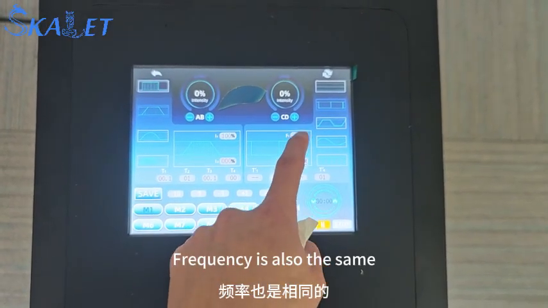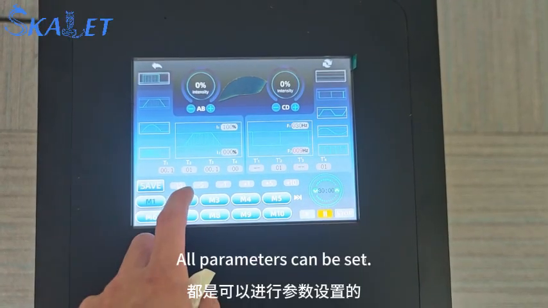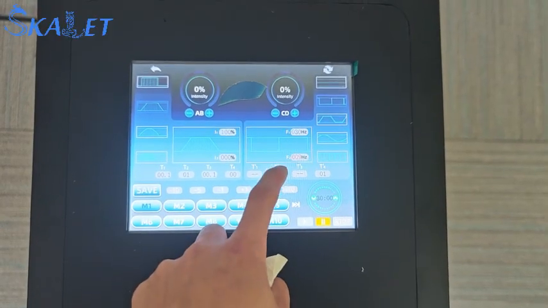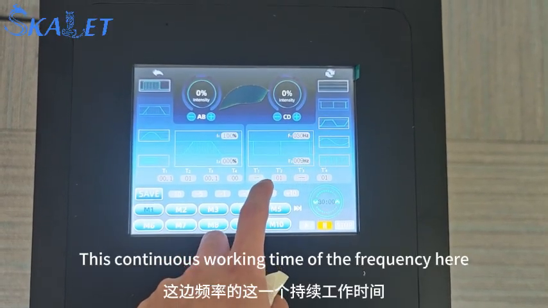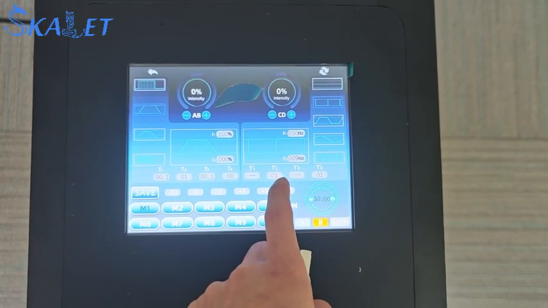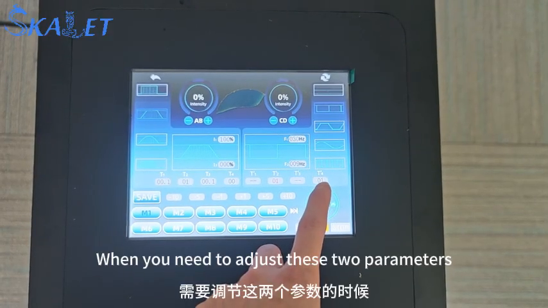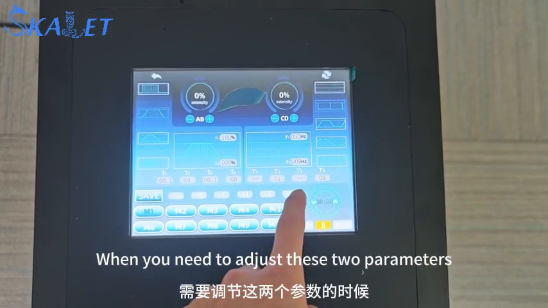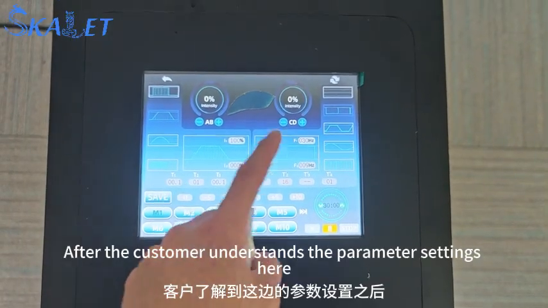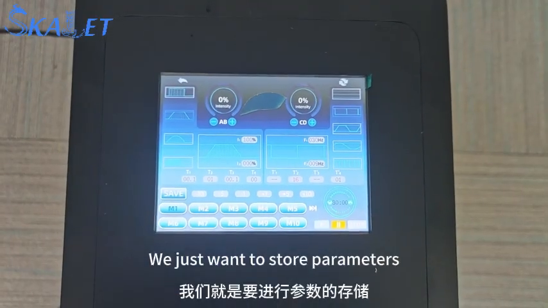Frequency is also the same. It has the highest and lowest operating frequencies. All parameters can be set. This continuous working time of the frequency here and this dwell time is adjustable. When you need to adjust these two parameters, it can also be adjusted through here. After the customer understands the parameter settings here, we just want to start parameter storage.